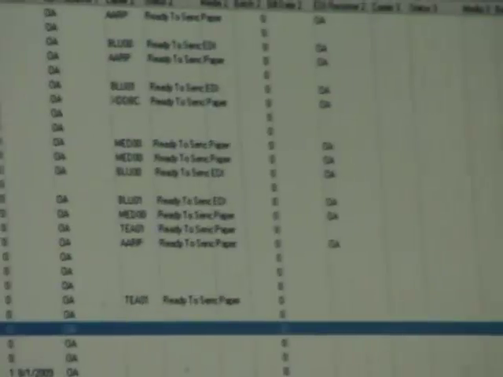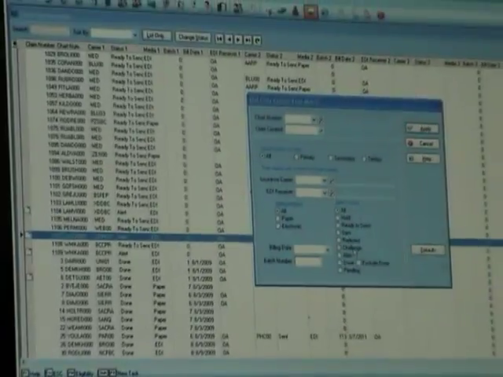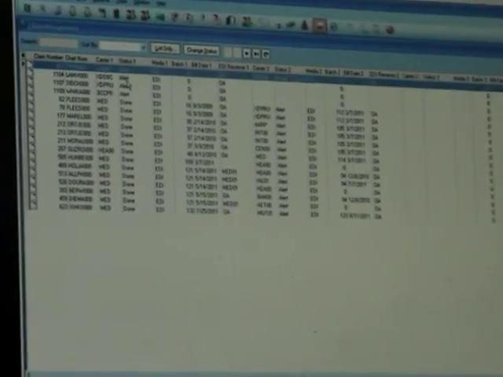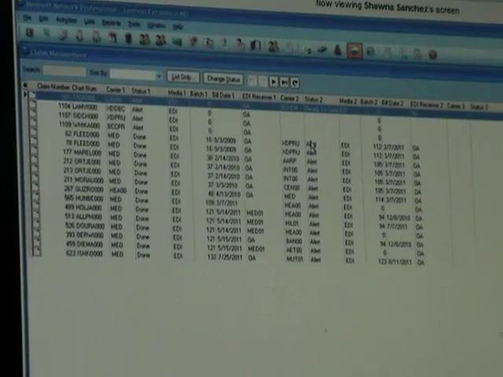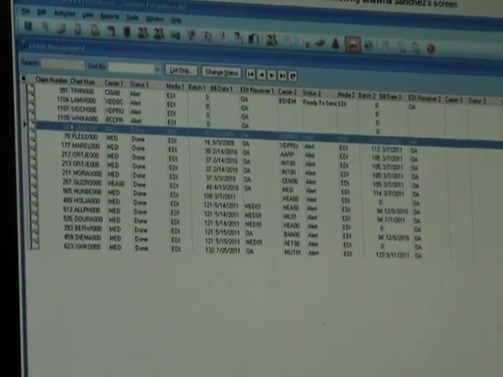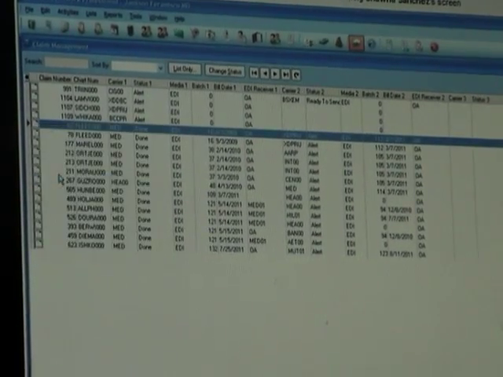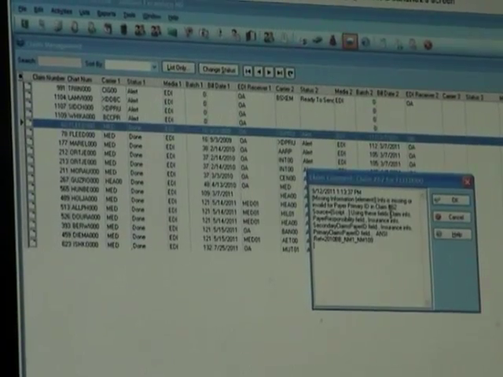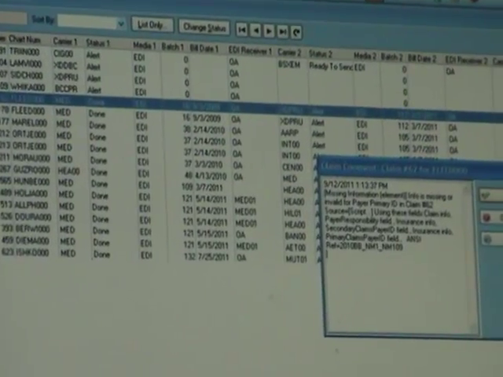Okay, so when I'm wanting to work my claims, I want to work my alerts. So these alerts I actually want to take care of. You will also get alerts for secondaries. So when I send my secondary claims, I can right-click here, go to notes. And it was missing a payer ID for my secondary insurance, so it didn't actually go through.